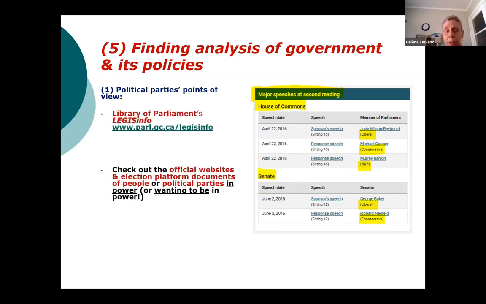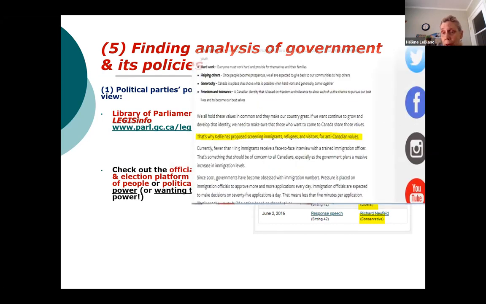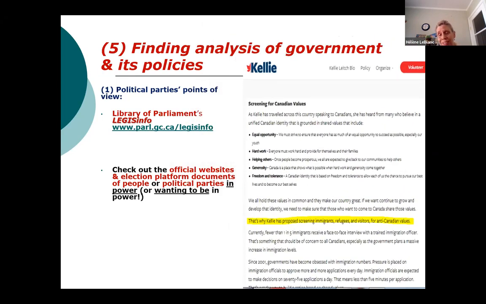You certainly can check out the election and platform documents and political party documents that are out there. This is just an example from 2016 of a candidate who wanted to run for the leader of our federal Conservative Party. She probably was not the first, but she certainly was grabbed by the media to say that she wanted to look at screening immigrants, refugees, and visitors for anti-Canadian values.